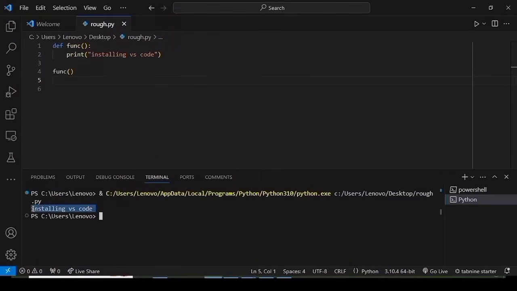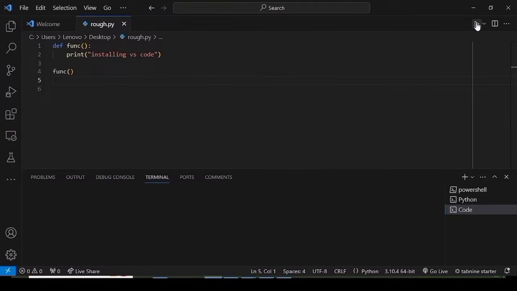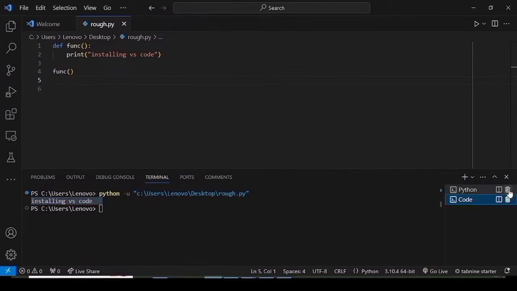You can see the output over here, or you can click over here, then also it will run that file. There are different ways which you can do it. Whichever method you like, you can go for that particular method. Okay, it will run my file, you can see. Now if you want to close the other terminal, just click on delete. It will close those terminals.